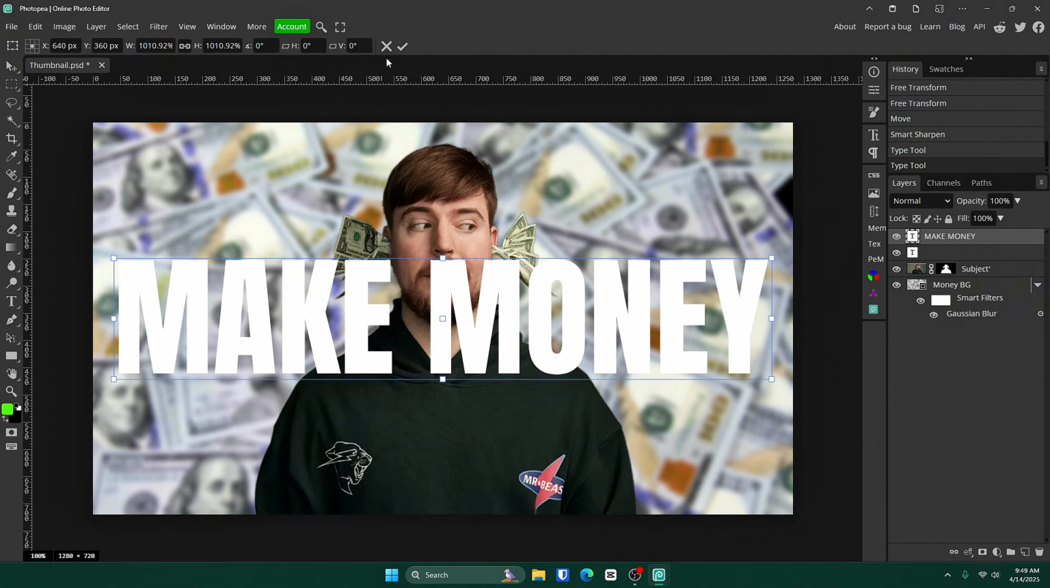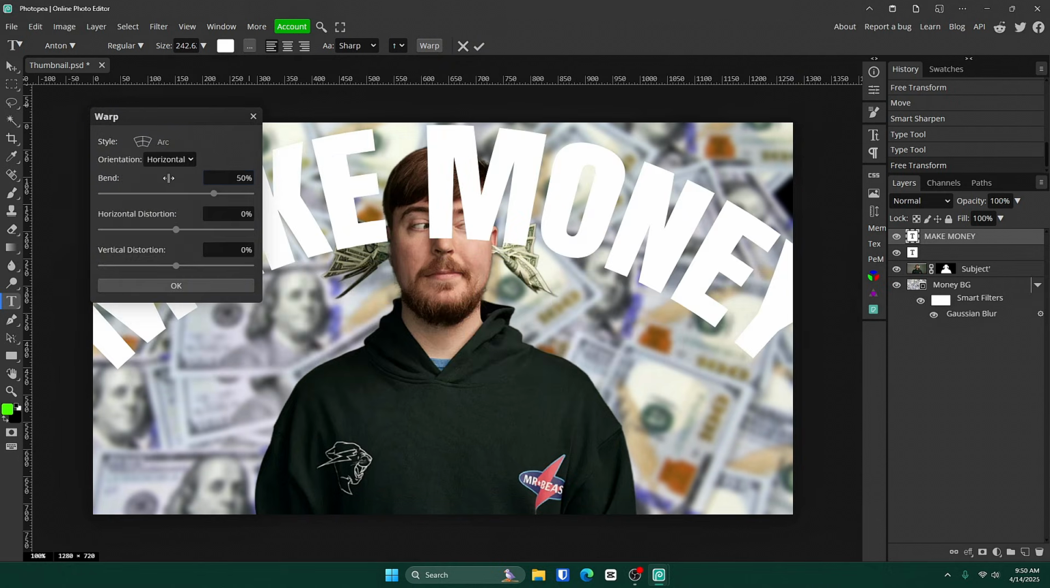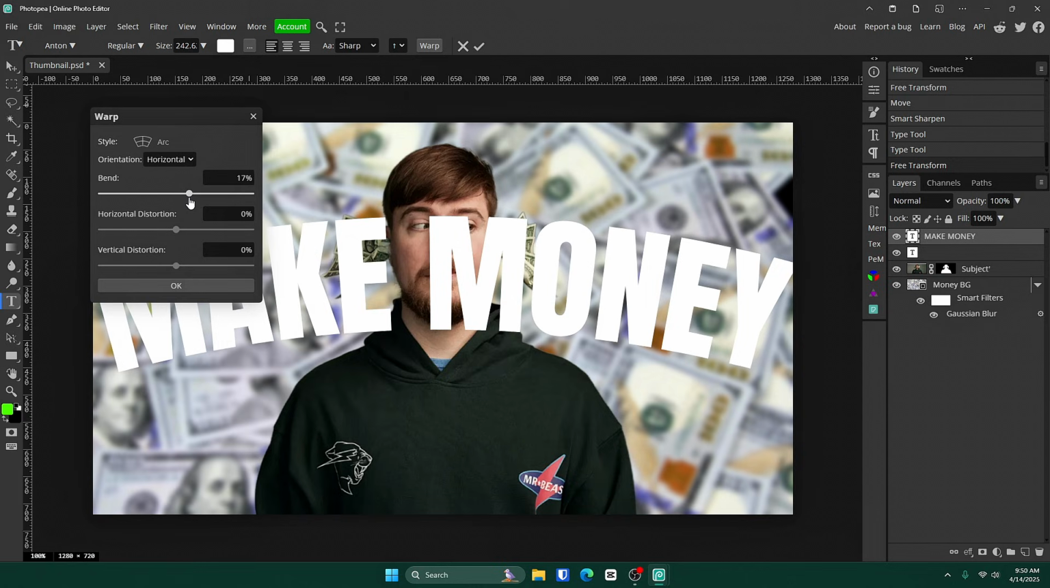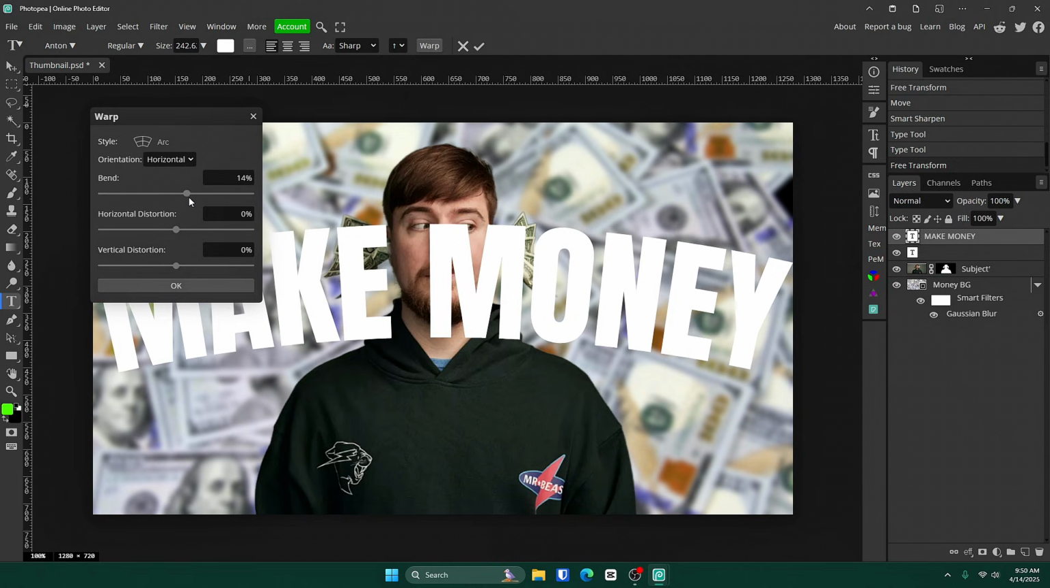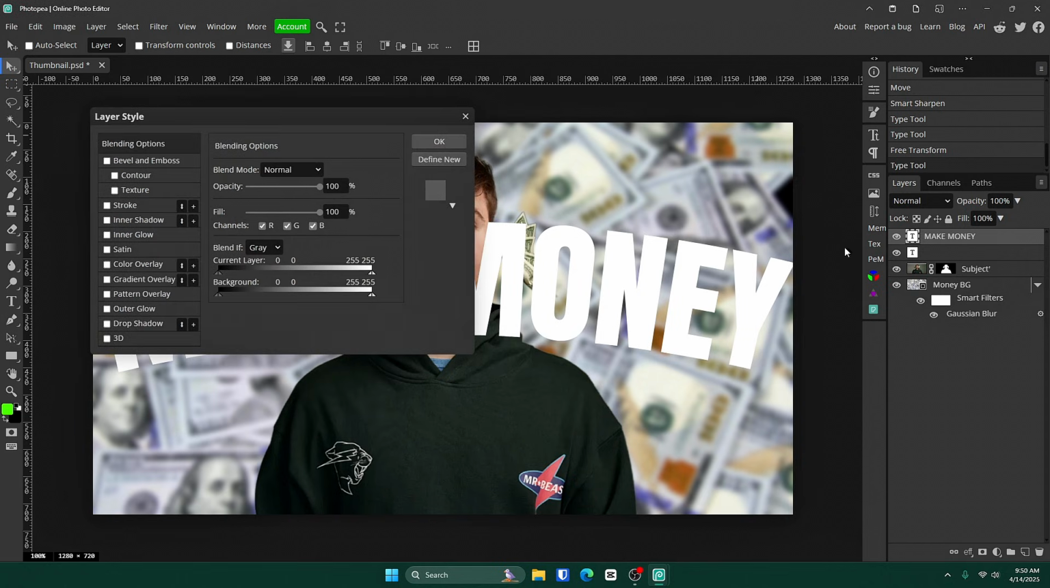When it's pretty big, go ahead and click that check mark and go up to warp. Change the style to arc and adjust the arc just a little bit. I'm going to go with about 15%. Click OK. Next, we're going to double click on our text and go to drop shadow.